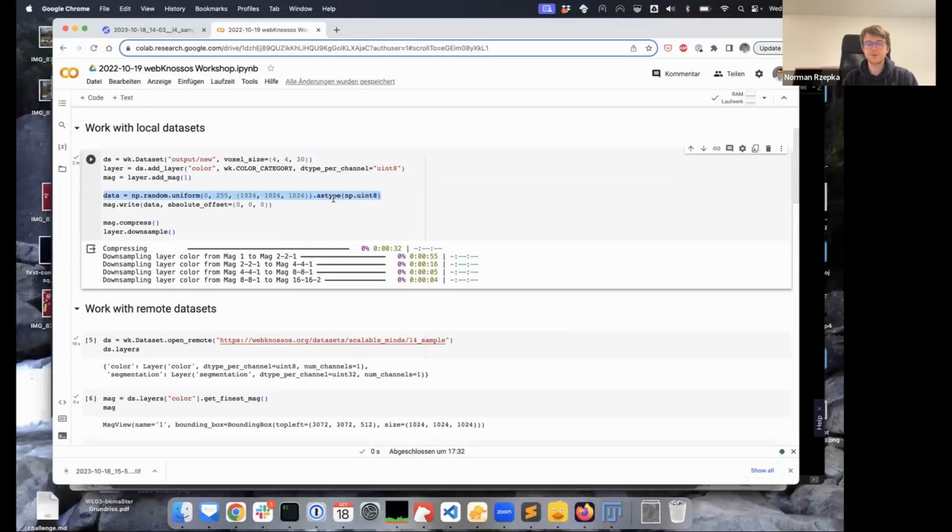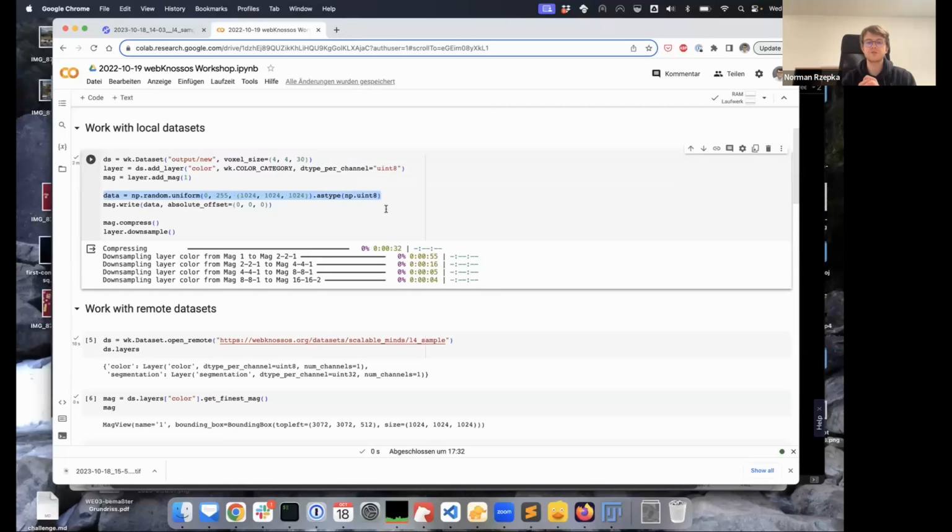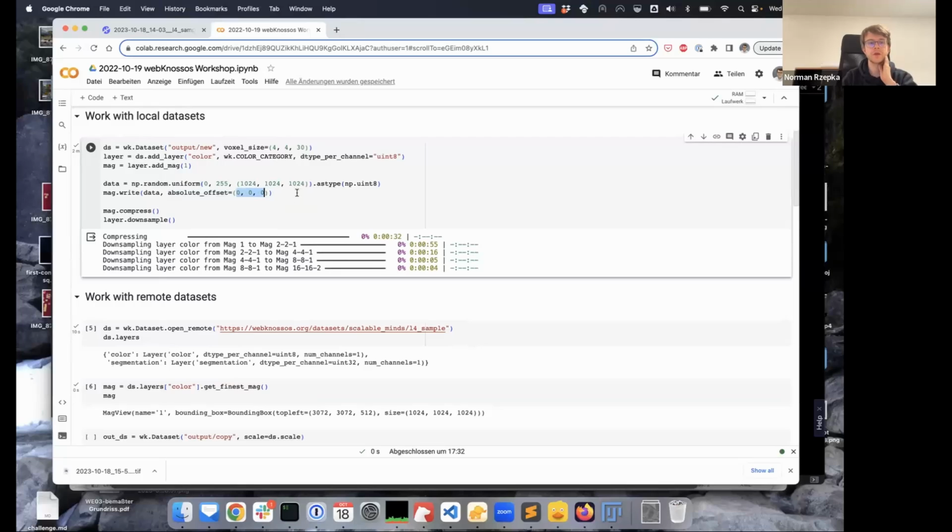That's just a toy example, but here you could load in some data that you get from a TIFF file or an HDF5 or whatever kind of NumPy array you have in Python. And then you can write it out and tell the library where to write it. Right now I'm just writing it at the beginning of the data set, so it will be up in the top left corner. Now it's written onto disk.